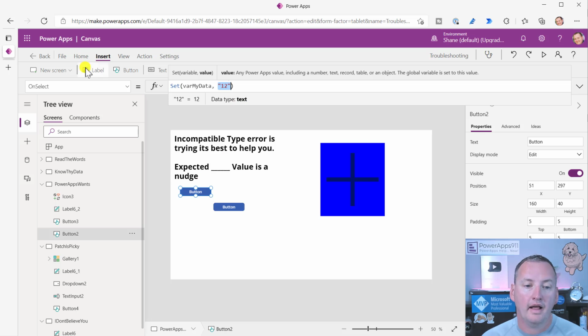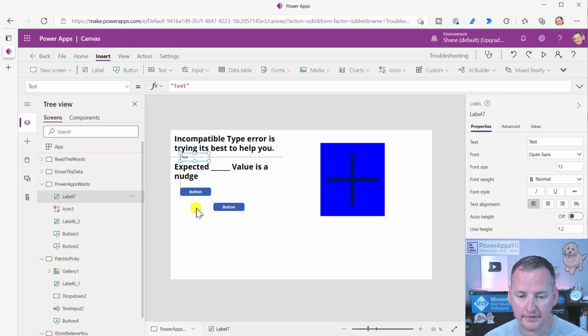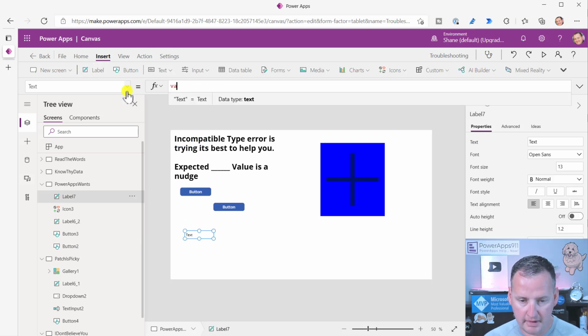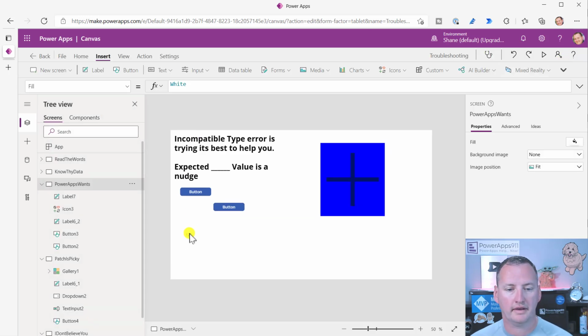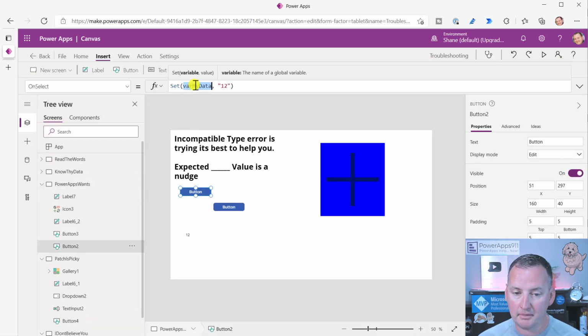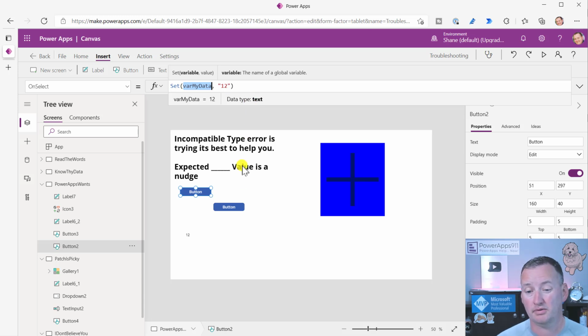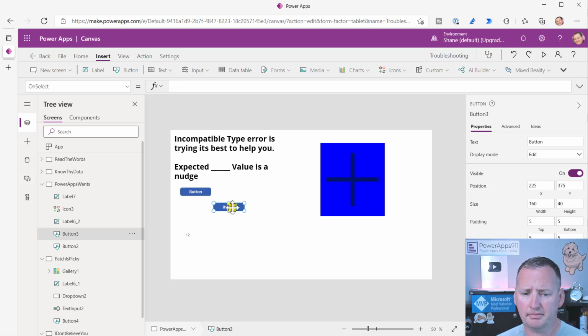Okay. And so interestingly enough, right? Like if I put this label down here, I could just be like, show me var my data. And when we press the button, we see the text 12. Okay. You could also highlight the variable. Its data type is 12. So, but let's say that you forgot because you're like, that's 12. That's a number, right? This happens to developers all the time. Developers, that's Power Apps makers.